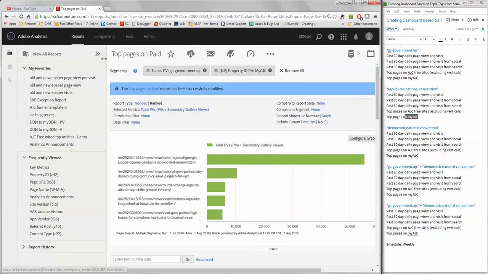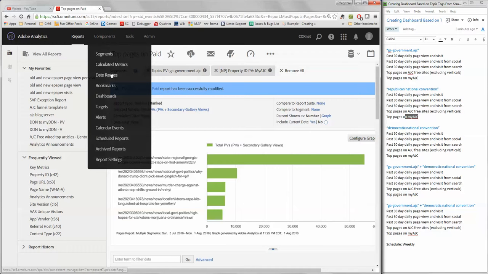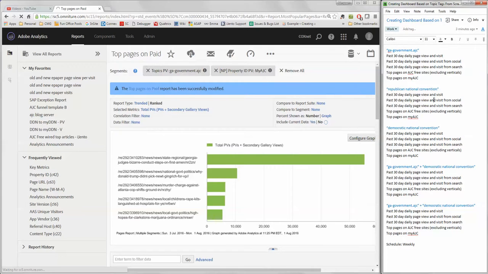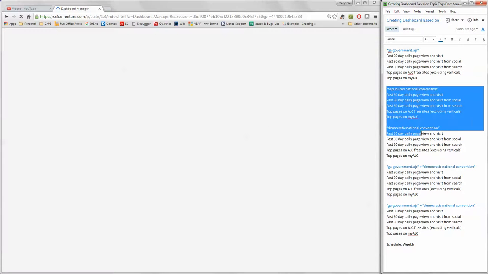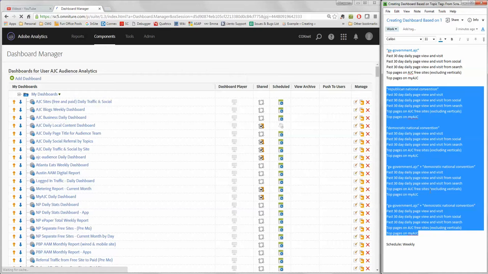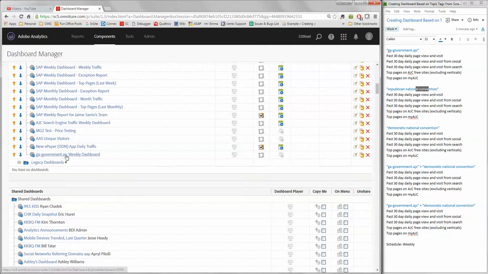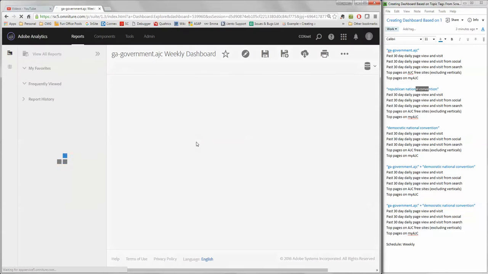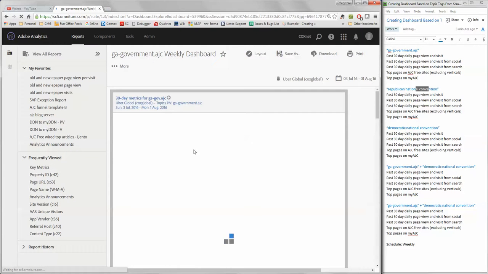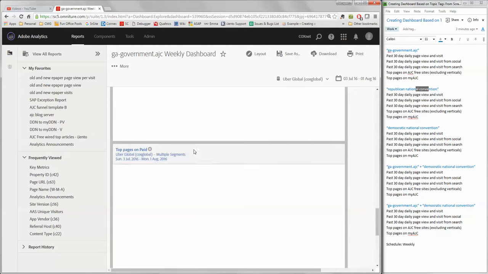Okay. Now let's go back to the dashboard. You can then just replicate the dashboard for the other sections because it's exactly the same, just applying different segments. So let's double check here. Click into the dashboard and see if page view metric has changed for the last page.